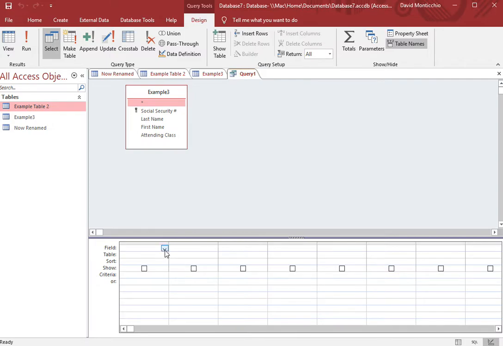And of course, you can go and say field, which one do we want? Oh, we'll use social security number right here. But you know what? Maybe we don't. Maybe I just want last name. And maybe I just want first name then. And then I want social security number. And you know what? I'll just even click and drag the last one. I'll put attending class here. So, and of course, you can show it, not show it, however it is you want.